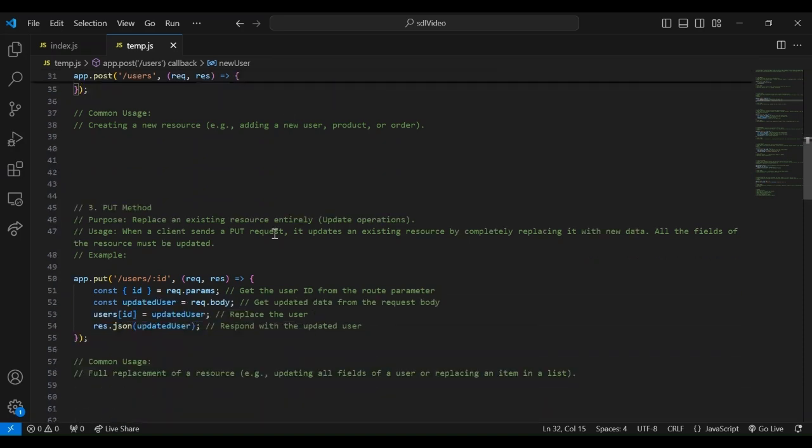Now the third one is the put method. So basically, what's the purpose of this? Replacing an existing resource entirely. Like we have something and we want to replace it with some other thing. So for this, we have to use the put method. When a client sends a put request, it updates an existing resource by completely replacing it with new data. All the fields of the resource must be updated.